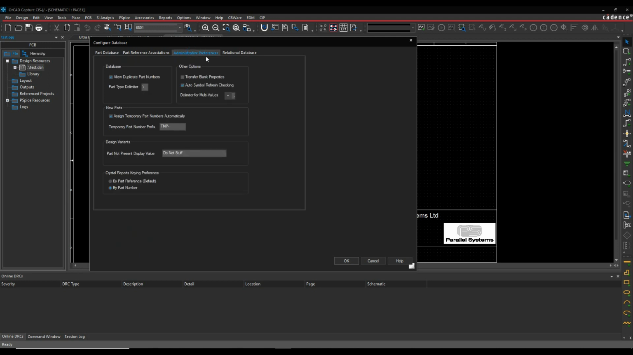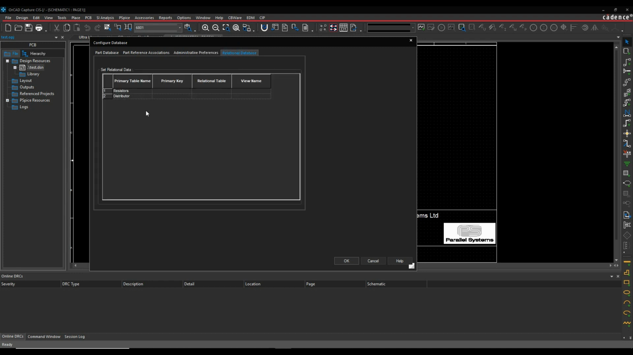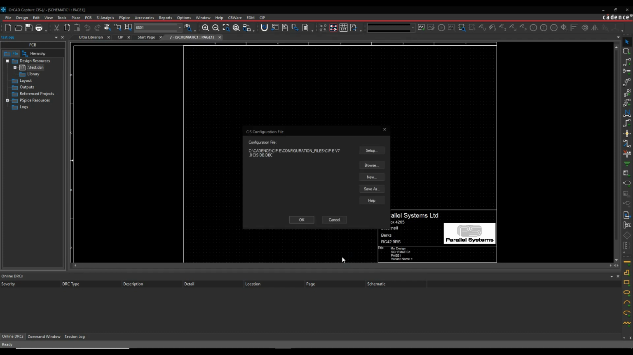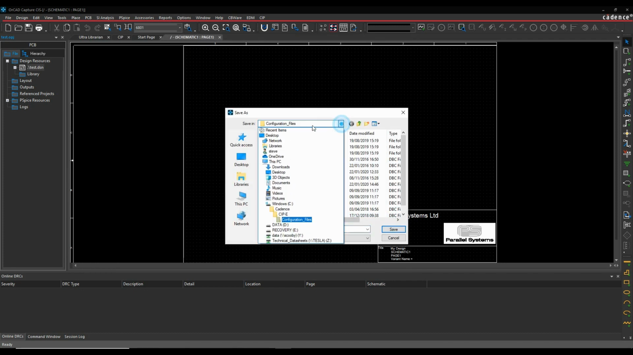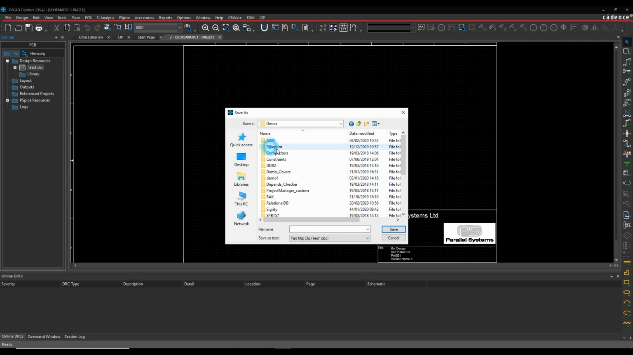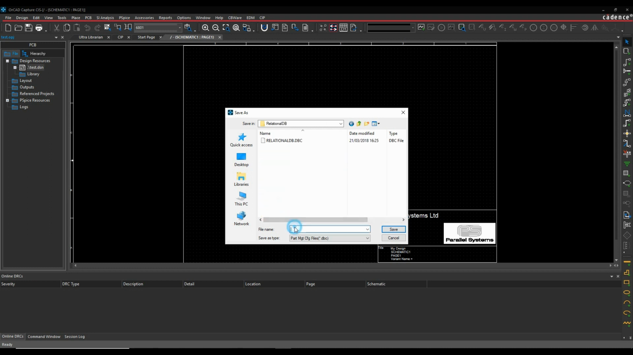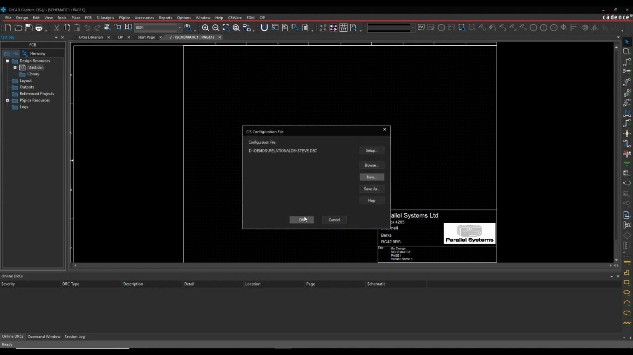We might want to look at the admin preferences. So things like, do I want to allow temporary part numbers? Yes, I do. If I'm using variant parts, what value do I want to use here? Maybe let's use DNI, do not install. The key part really for the relational is the relational database tab here. I've got a primary key here, so I want part number. And what's the relational table? That's the distributor. So that ties in with what I need here. We'll click OK to that. And then it allows me to save it, so we'll save this in the correct folder. Let's just call this Steve. And then we'll click OK.